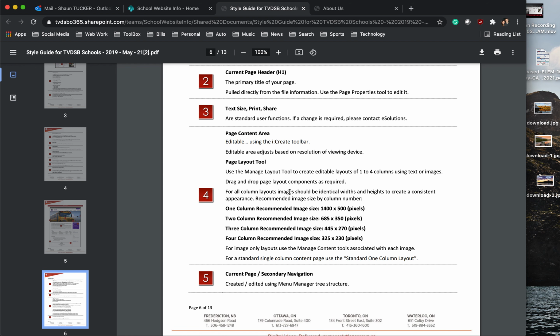So for column layouts, images should be identical widths and heights to create a consistent appearance. So we want to use a 3-column layout. Here it is, 445 by 270 pixels. So whatever images we're going to use, we need to resize those images to 445 by 270.